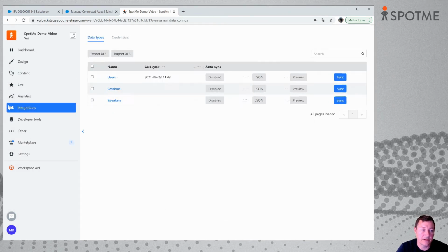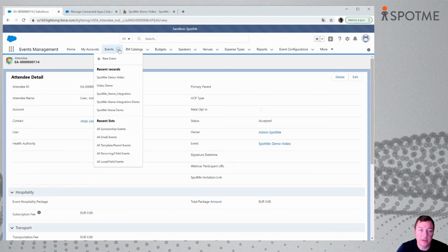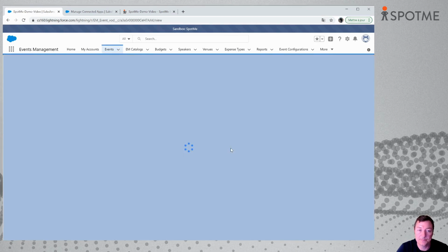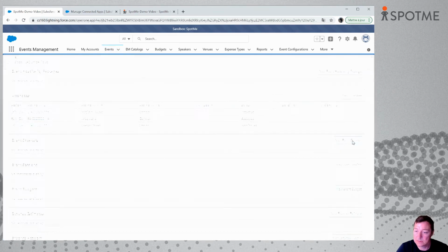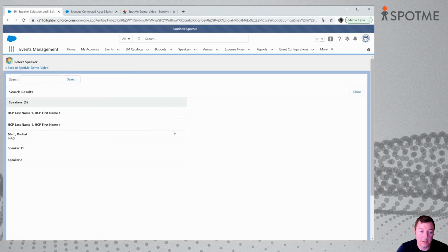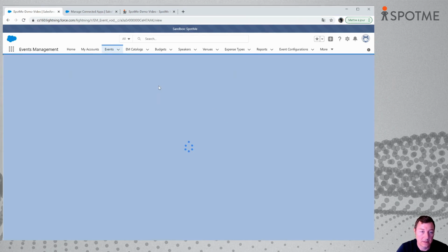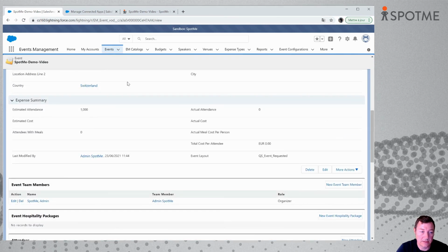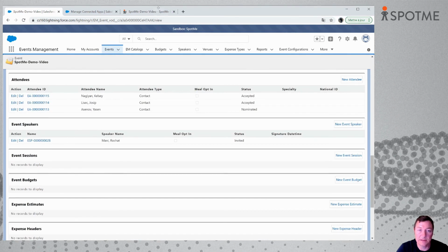So I'll just go back to integrations, and what we can also show here is if I want to, for example, invite a speaker, I can do exactly the same. So I just rapidly invite a speaker to this event. Just type on speaker, and I will select Mark as a speaker, add the speaker, close, and then I now see that I have speaker that's been added to this event.